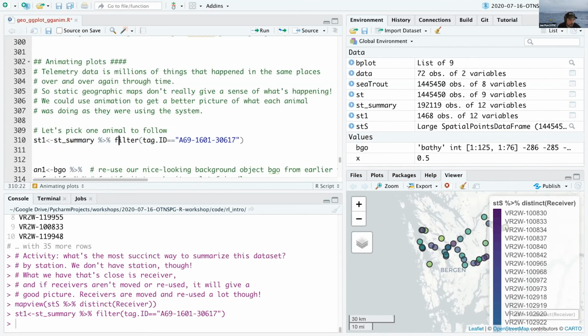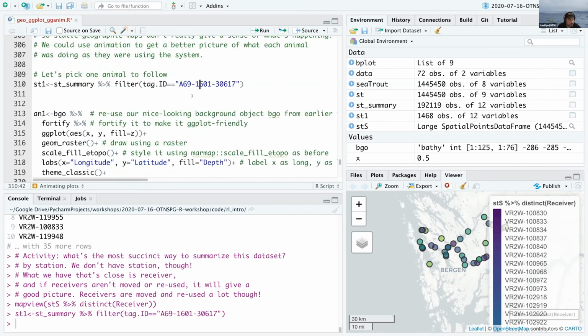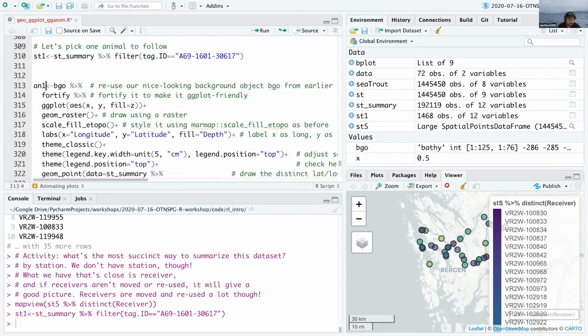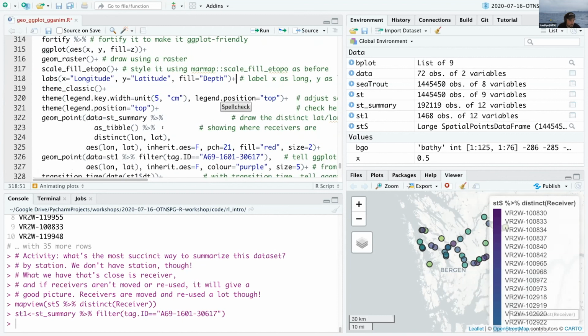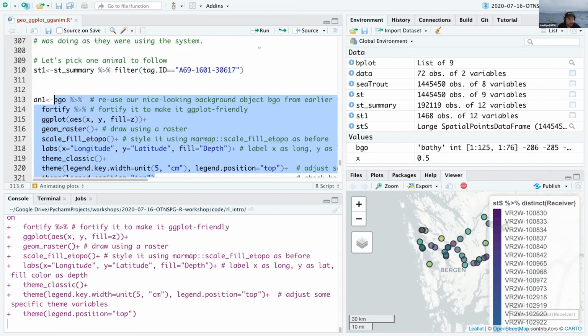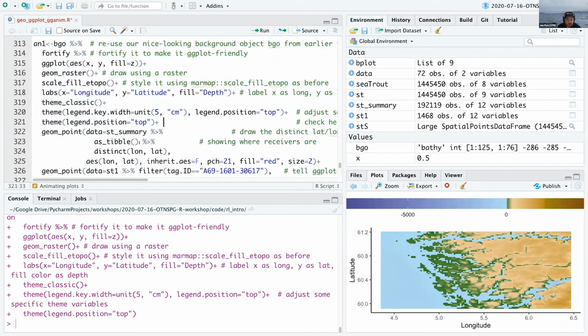So our ST summary, we filtered that down. We've got one animal. It's in ST1. It's 1,500 observations. And for that animal, we're going to start with our background object, our lovely bathymetry from before. We're going to plot it with XYZ, and with the raster, and with the topo, and with the lat, lon, and depth labels, just like we did up at the top. And then we can also check and say, is that what I think it is? Yes, it is. It's the same lovely plot from before.